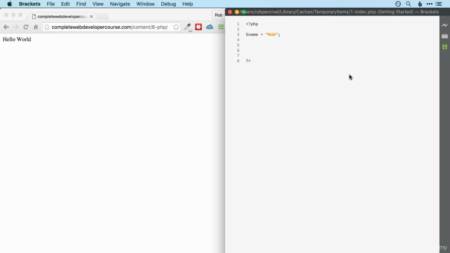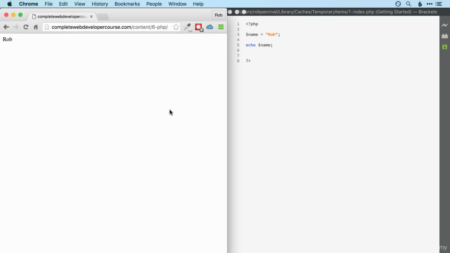So here's a quick challenge. Can you work out how to display the value of the $name variable on our web page over here? Go for it. Did you manage that? Hopefully you used some variant of echo, because that's the command that we know for displaying things on the page itself. And then we just use $ and name, and of course semicolon. And that's it.